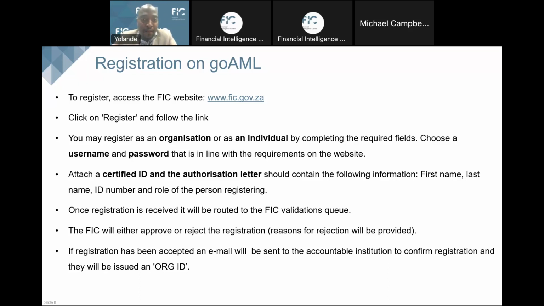Once the registration has been received or processed by the FIC, two things will unfold. One, the registration can be rejected, and there will be a comment with the reason why it has been rejected, for you to then rectify and register again. On the other hand, if the registration is successfully processed and it's an entity registration, you will receive an acknowledgement with an org ID number for that entity. That note will be provided through the email address that you provided when registering.